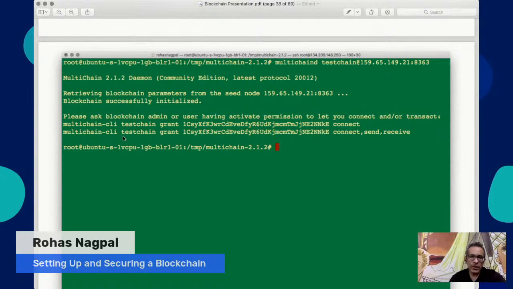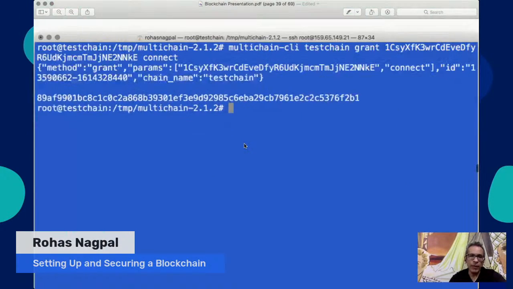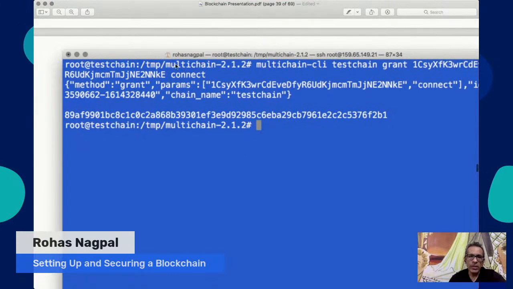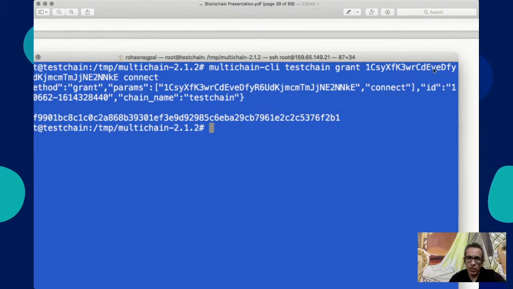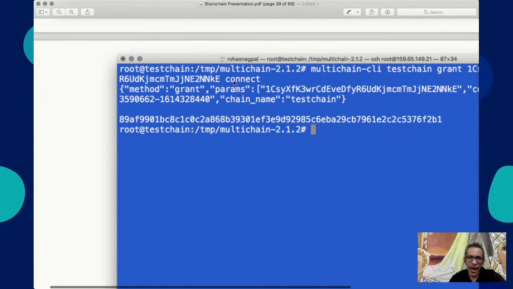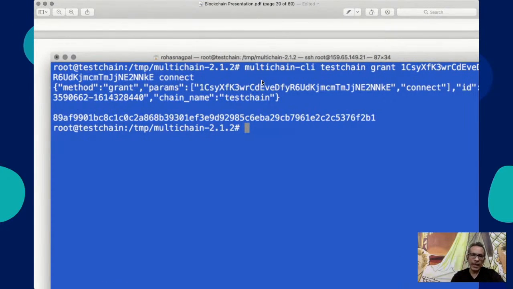So once you have run this, whenever you see green, that's what you are going to see on your system. Now, once you send it to me by email, what I'm going to do is, notice here, I'm going to say multichain-cli testchain, which is the name of my blockchain. Then I'm going to say grant. Then I'm going to paste your address, which continues still here. And I'm going to say connect. What does it mean? It means that I have given your node the permission to connect to the blockchain.